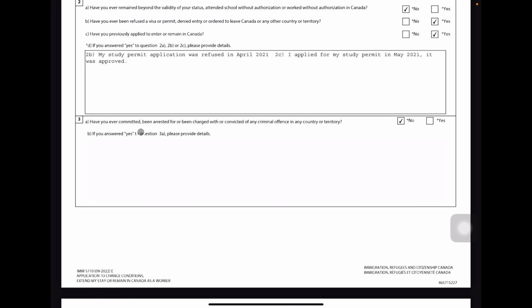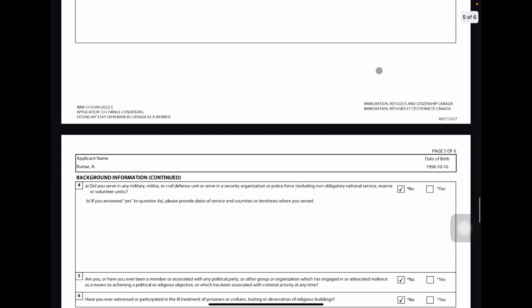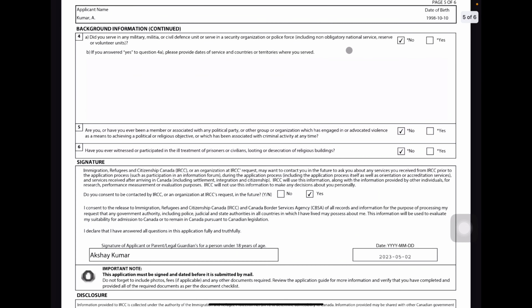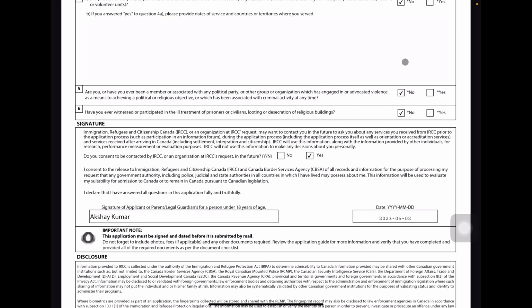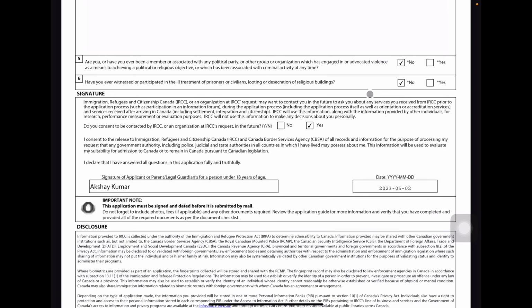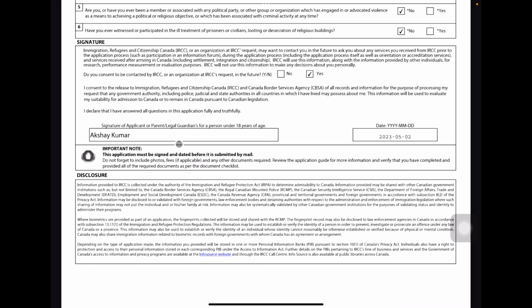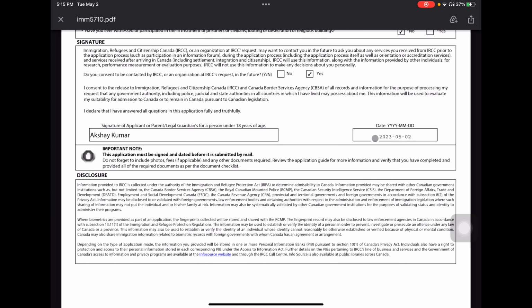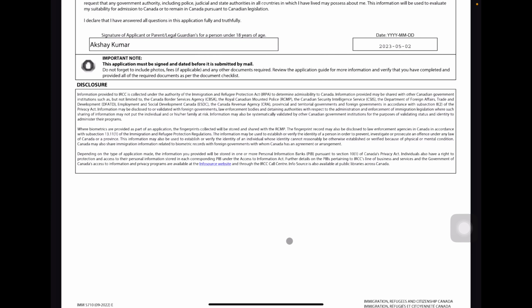Have you ever committed, been arrested, or been charged with or convicted of any criminal offense in any country or territory? So, no. And just take whatever is applicable to you. So, no, most of the guys might not have. So, no. Signature, date, and you have to validate.